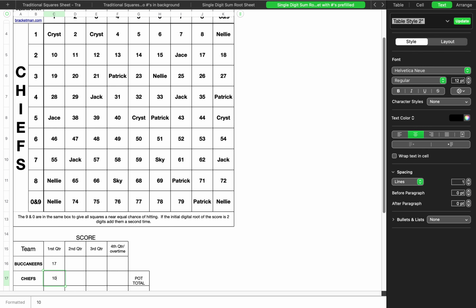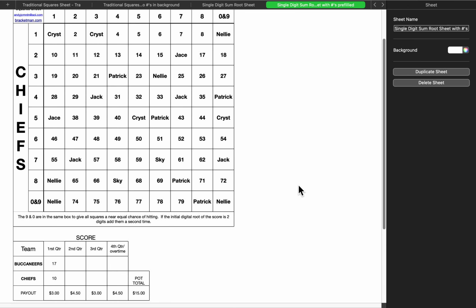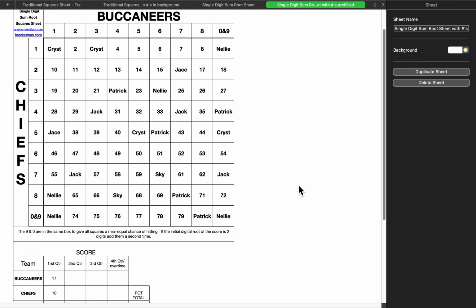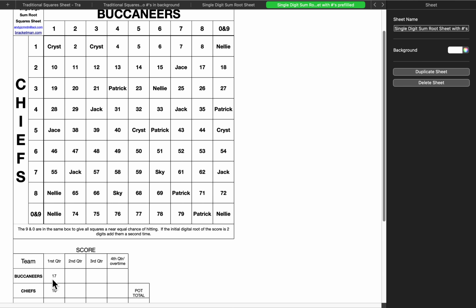Say the other team, the Chiefs, have 10. To get the sum root, you add the 1 and the 7 together, so you come up to this column, it'd be 8. The Buccaneers would have 8 at the end of the first quarter. Add the 1 and the 0 together for the Chiefs, and that equals 1. So you go up here and you come here, and whoever owns this square, number 8, wins the money for the end of that quarter.